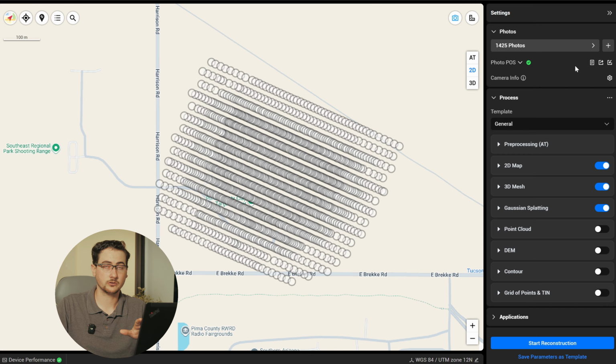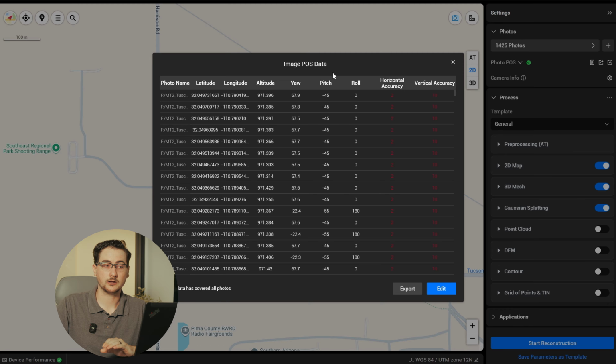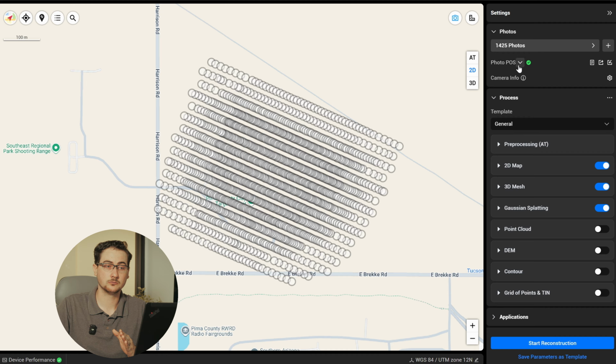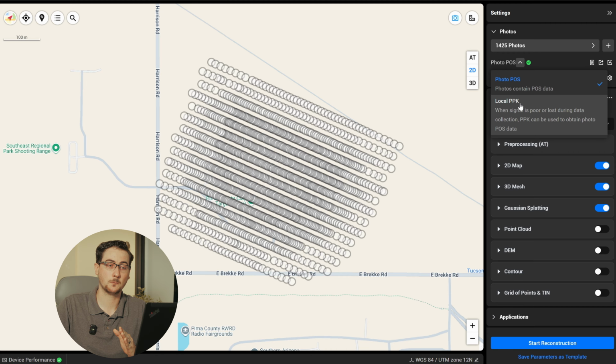And you're also given some options over here where you can actually go in and look at the POS data of each photo. Now, these numbers are in red. We don't want to see that. We want the numbers in green. So I had partial RTK failure during the mission. Not good. So in order to get a correct map from this data, we need to go from POS to PPK.